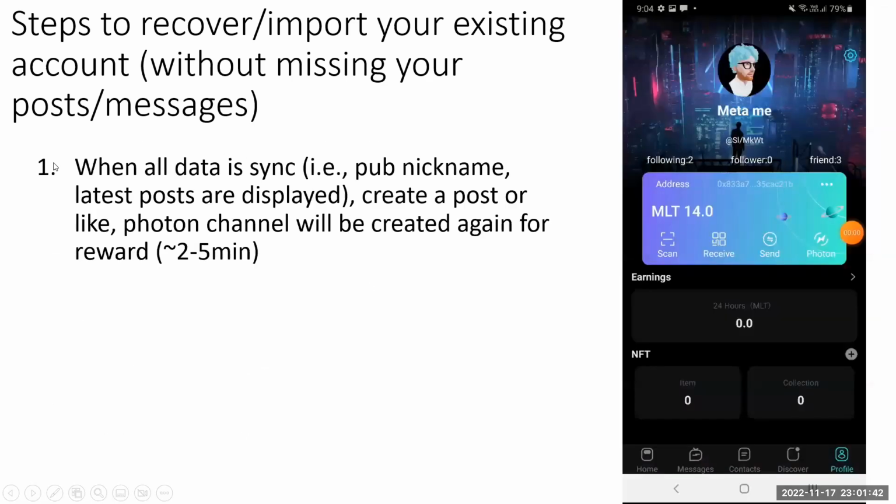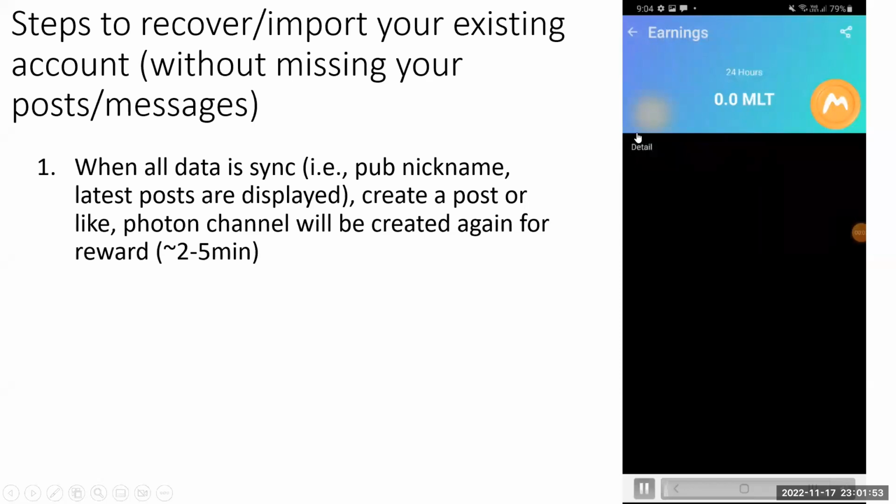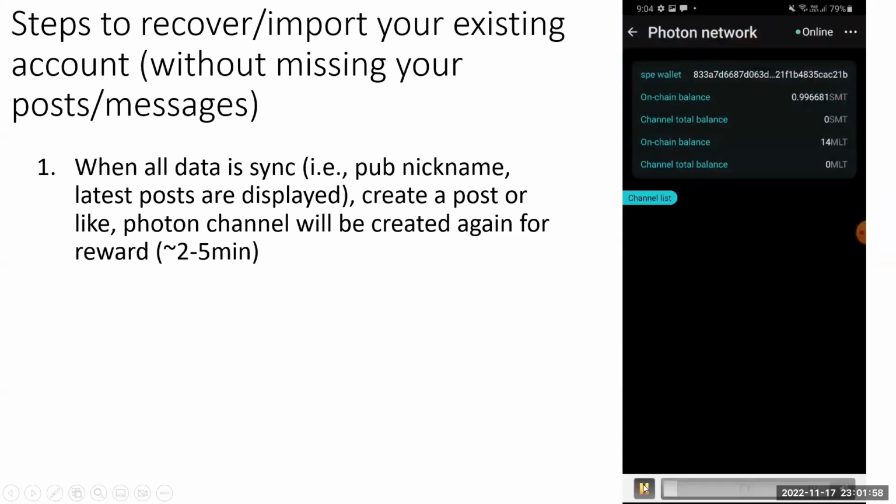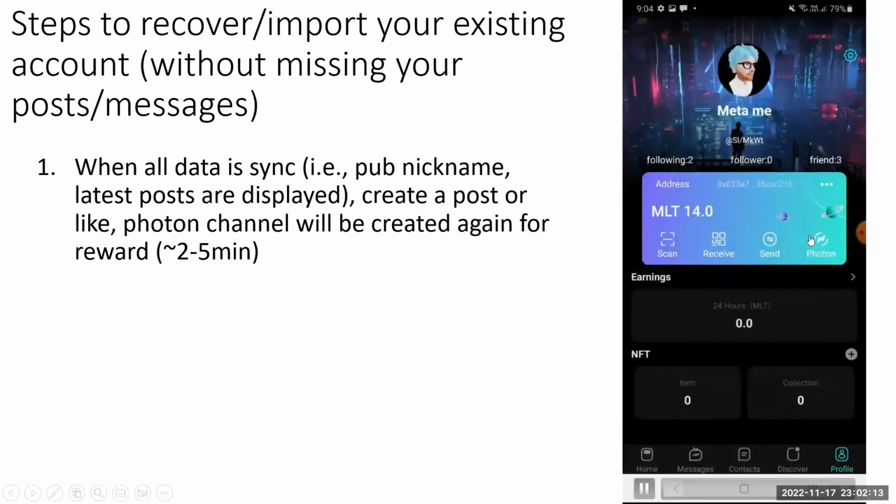Like I say, once you've done that, you can start posting, and when you start posting, your photon channel will be created. So let me show you. There's no earning, fine, but if I go to photon, you realize that I have no photon channel. The photon channel is not recovered, but it will be recreated, because we closed up the channel. So I realize that the channel is not there, and that's fine.